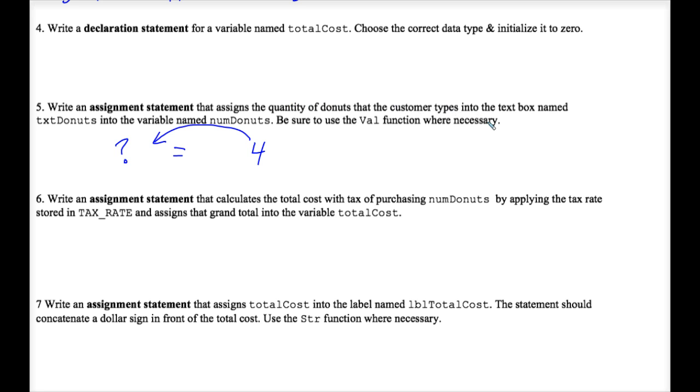Well, look through here and read this. The only 2 things that are mentioned are txt donuts and numDonuts. And in this case, we are putting a number into the variable named numDonuts. So this 4, hypothetically, would go into numDonuts, which is what I just realized we need to put here on the left of the equal symbol. So numDonuts.